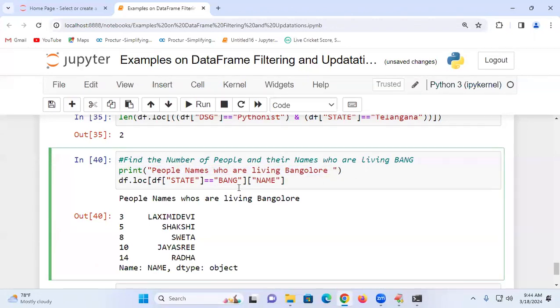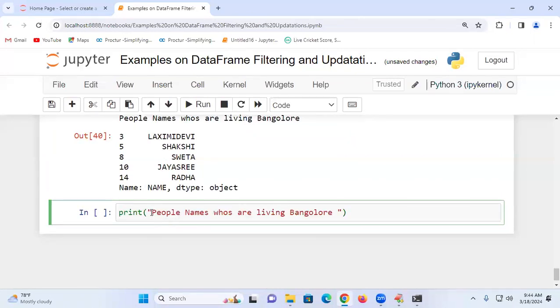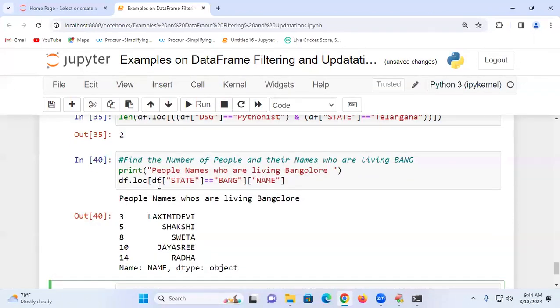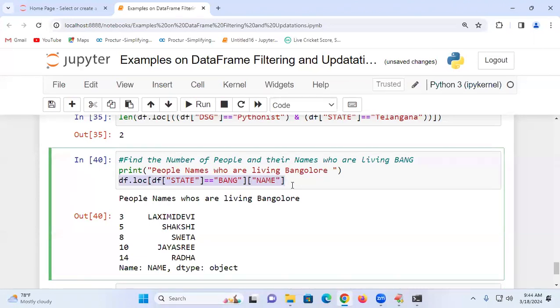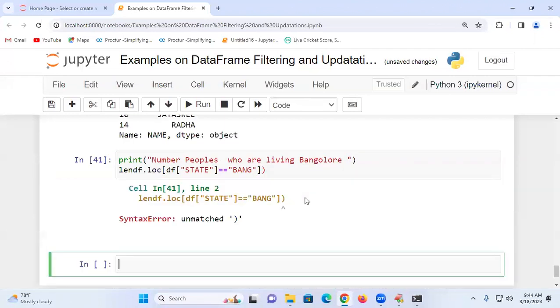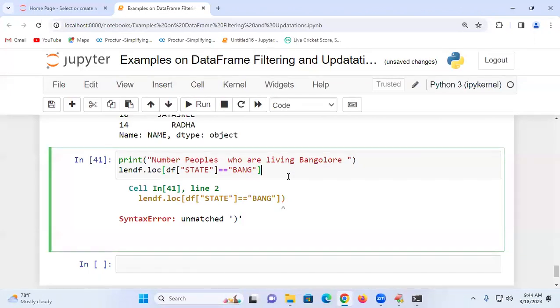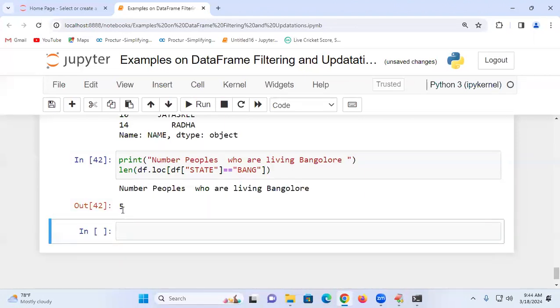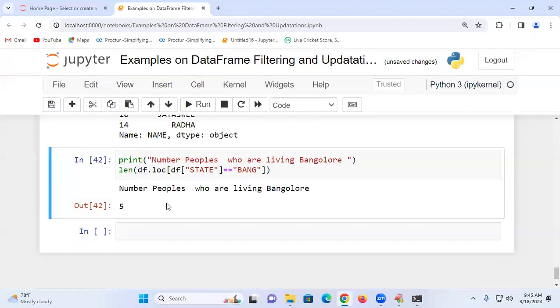Now I want to write it. You only tell me now, students. So people who are living in Bangalore. Come on, easy. Len of that entire thing, I will write it. Even I don't want this name also. So close the bracket. Len of. Yes. The number of people who are living in Bangalore is how many? 5. Are you okay, students?